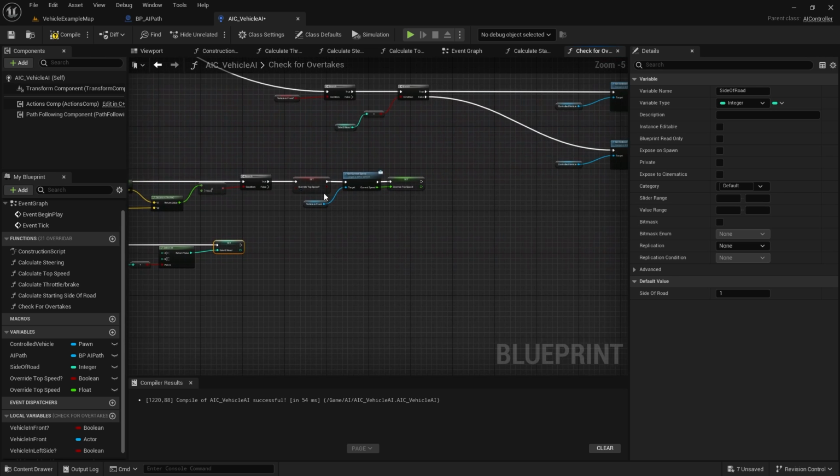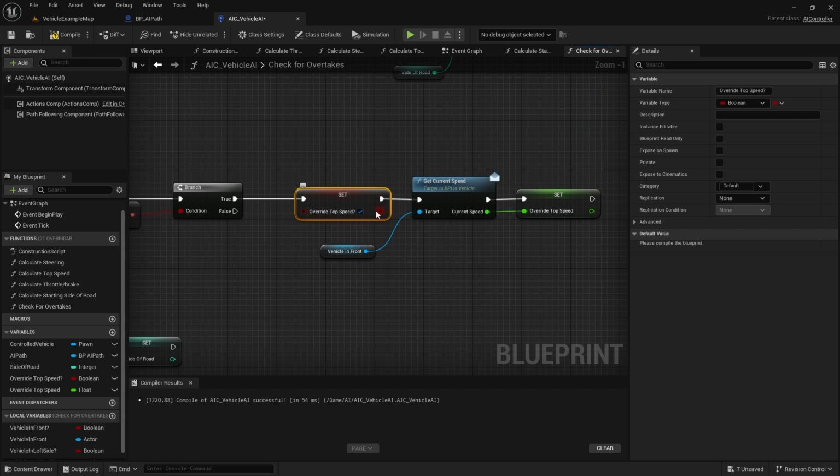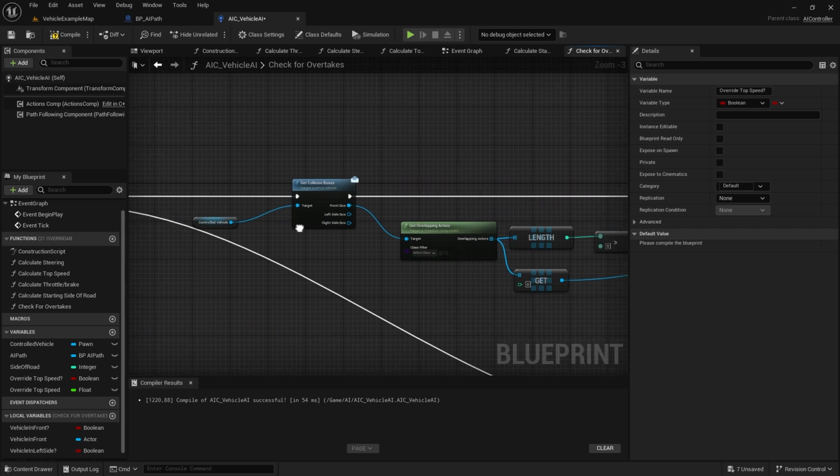And then finally, this override top speed, we need to change this variable if there aren't cars in front of us. So let's go ahead and go back to our first sequence.